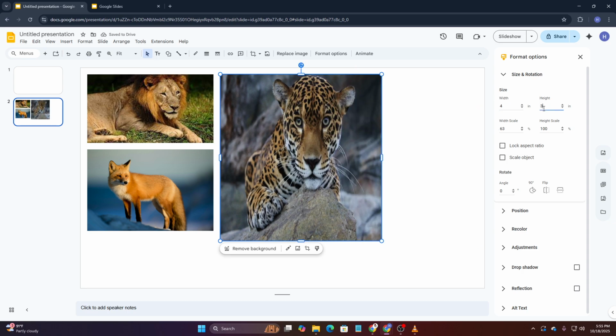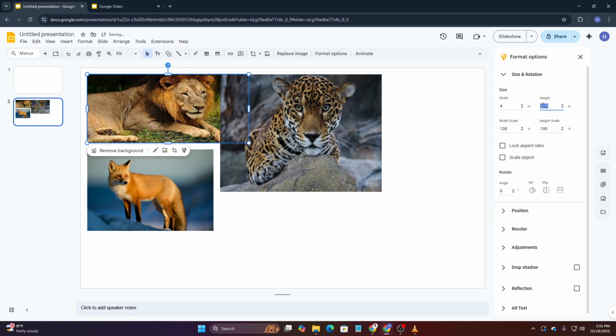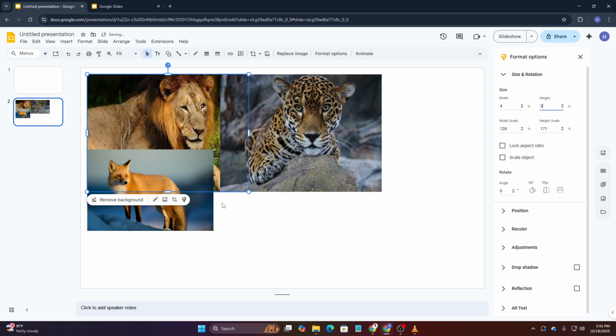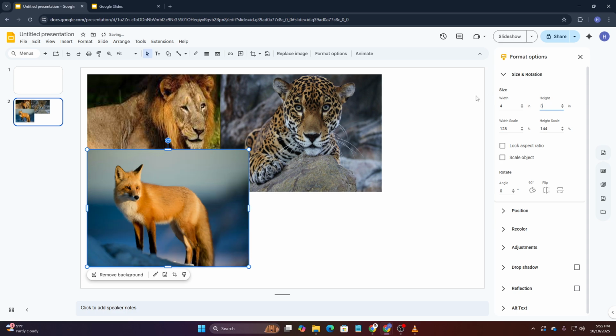If you like a hands-on approach, you can also resize manually by dragging the corner handles, but typing in exact values ensures perfect uniformity. And just like that, all your images are now the same size, making your slides look organized, professional, and visually appealing. It's a simple tweak that makes a big difference.